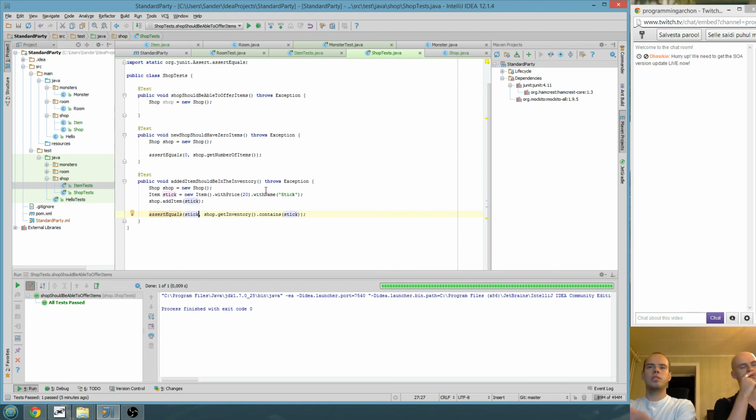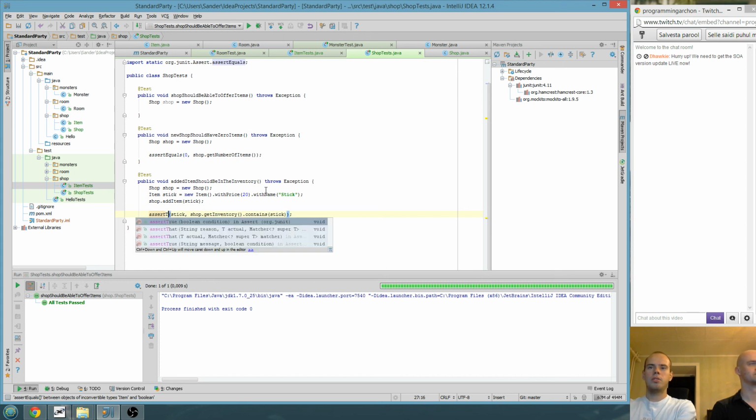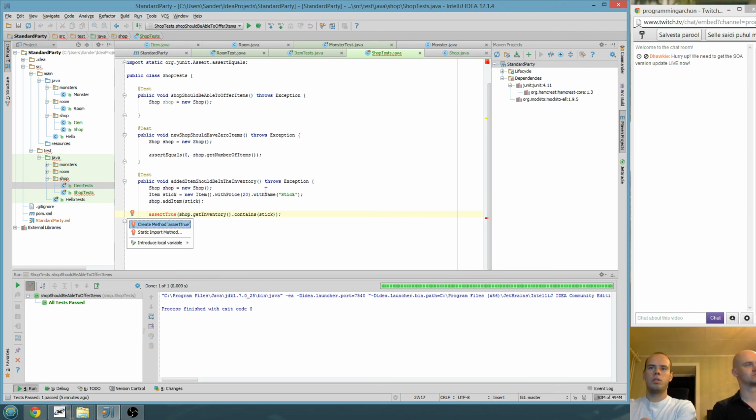So this assertion should actually be, or you can make an assert true because you're currently using the contains. Oh yeah, true, of course. Assert true. And at the moment we just need this, and it should actually be the other one.